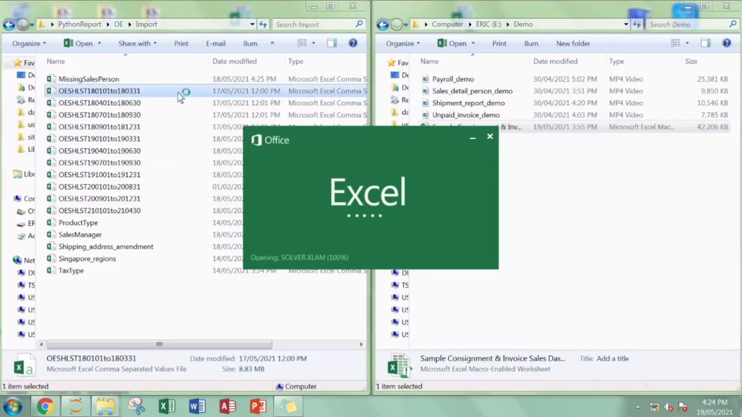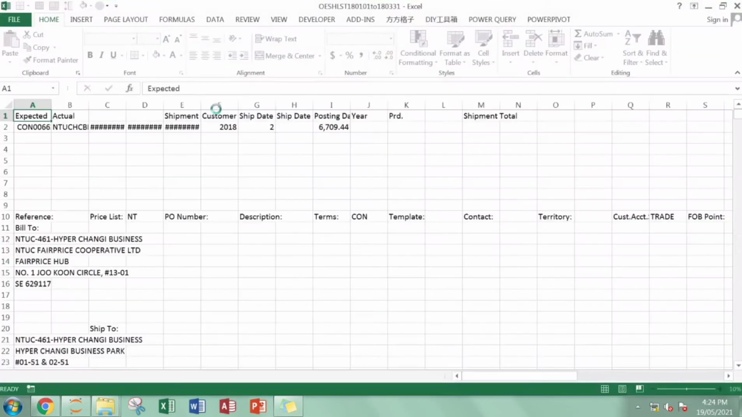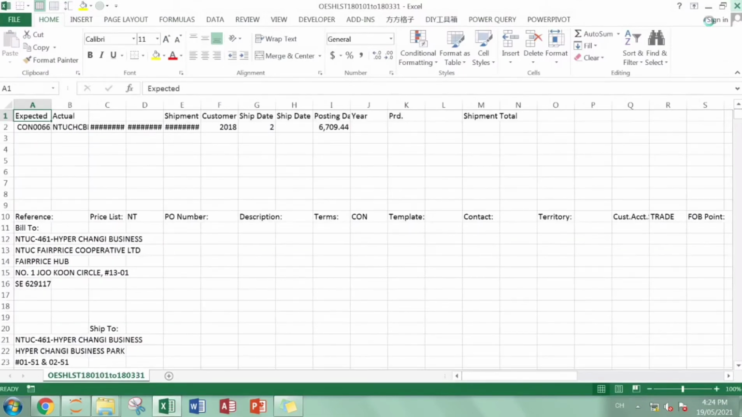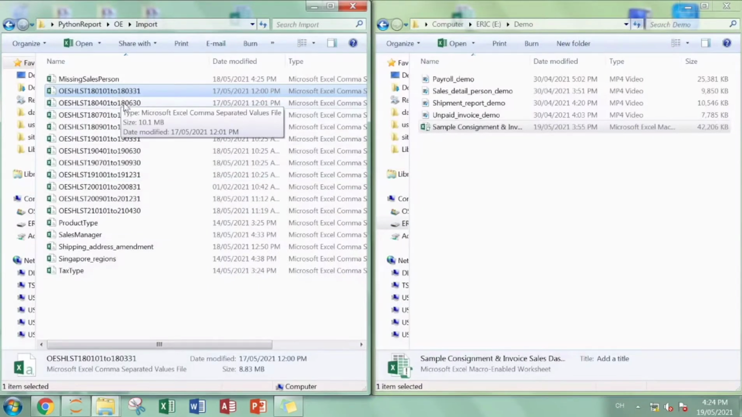Before that, let us have a quick view of how our raw data looks like. It's very messy. Although it contains a lot of data, it's unstructured. So we need to transform all the relevant data to become tabular format so we can perform data analysis.